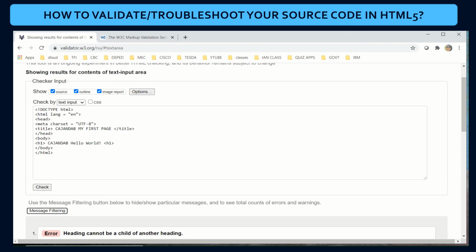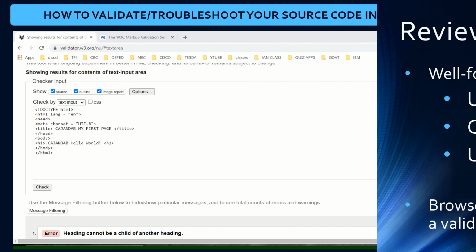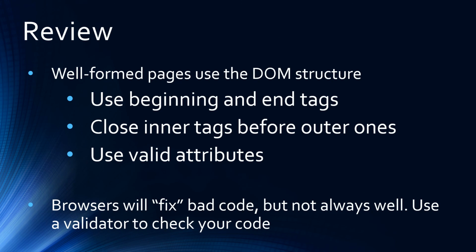Okay, so I hope as we go along with our discussions, we do all the exercises. This validator could help you troubleshoot your source code and develop your skills in web designing. This time, checking complete, no errors.